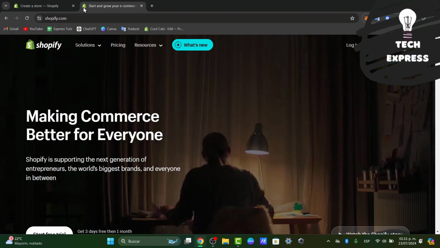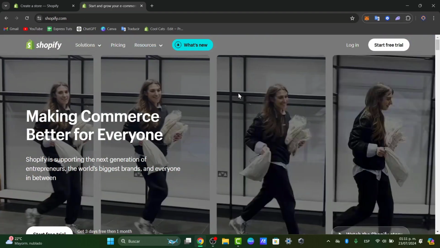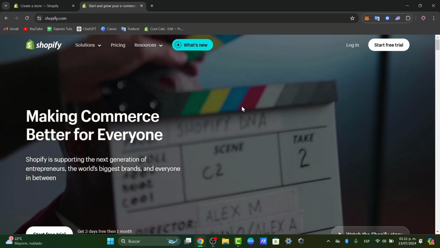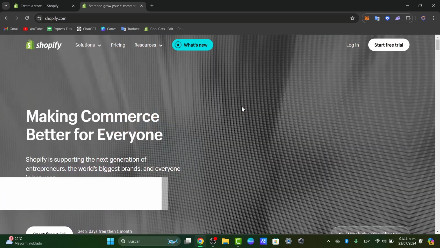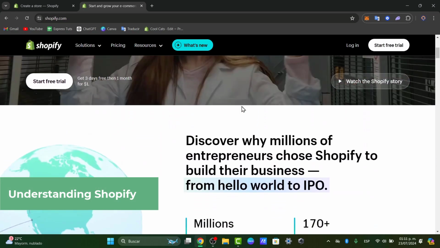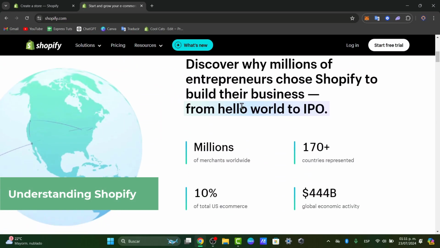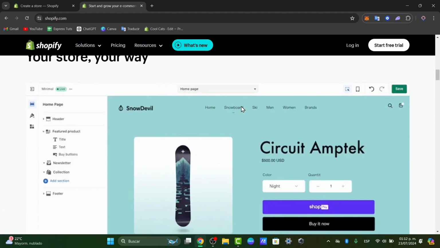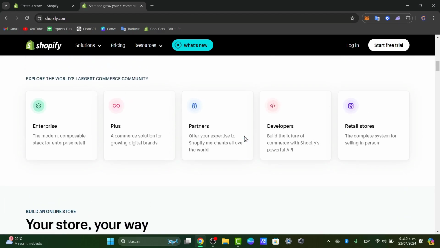Alright, so now we are on our computer. Let's first of all understand a little bit more about Shopify. Shopify is a leading e-commerce platform that allows you to create and manage an online store with ease. This is perfect for clothing brands looking to reach a wider audience. That's the reason why we're going to be using Shopify today to make a clothing brand store.